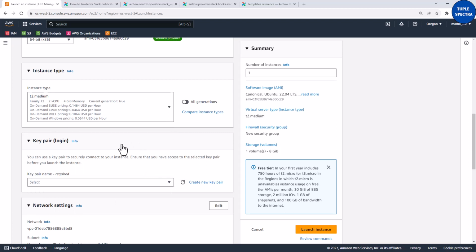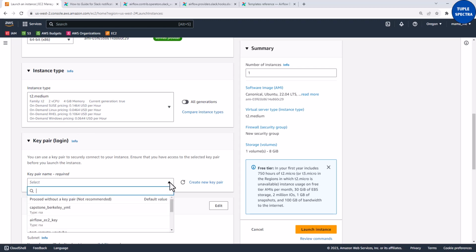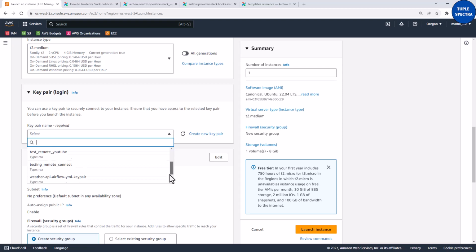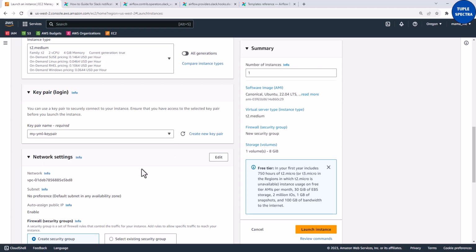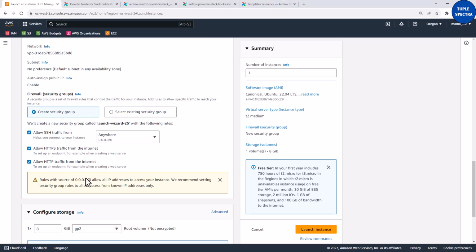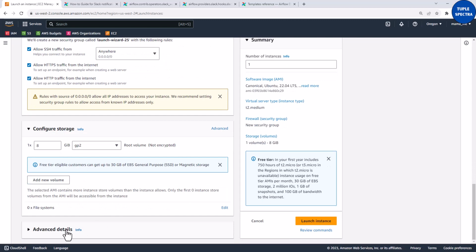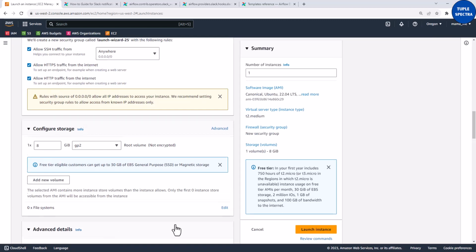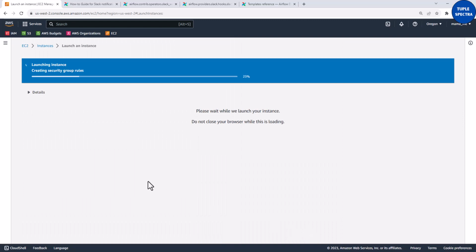It's not really expensive. Now I'm going to select my key pair, and in this case I'm going to use this key pair which I created in my previous video, where I showed you how to create it. Basically you just need to click create new key pair and it's going to do that for you. What we can also do right here is create security groups. So just check this, and then I think we are good to go. We can leave the advanced details. Launch instance.